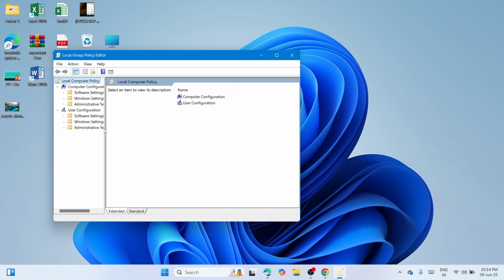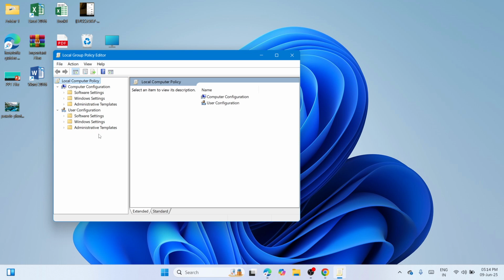So here you need to first adjust the size of the first column so you can see the name of the folder clearly. Proceed with User Configuration, and here please select Administrative Templates. The moment you've selected it, please click on this forward arrow key and kindly wait until a subfolder under it shows up here.